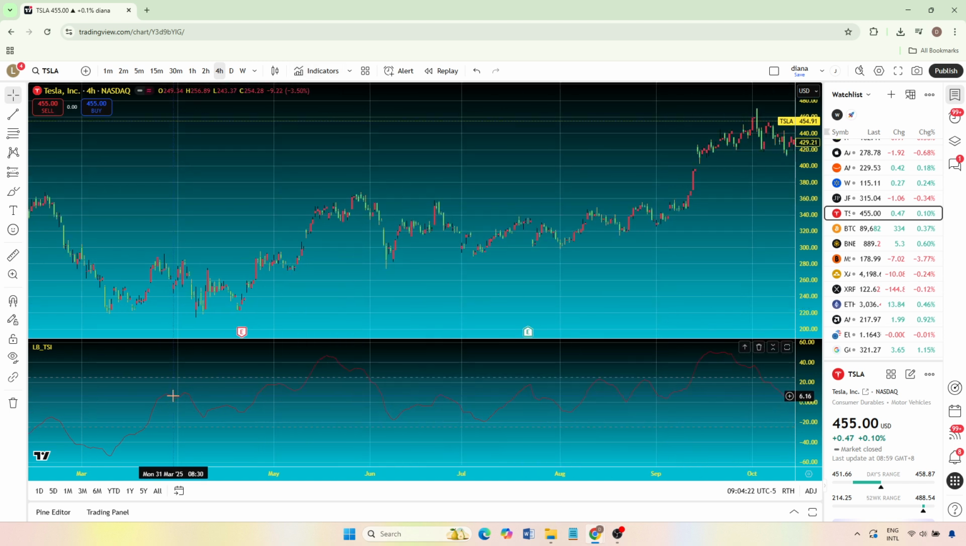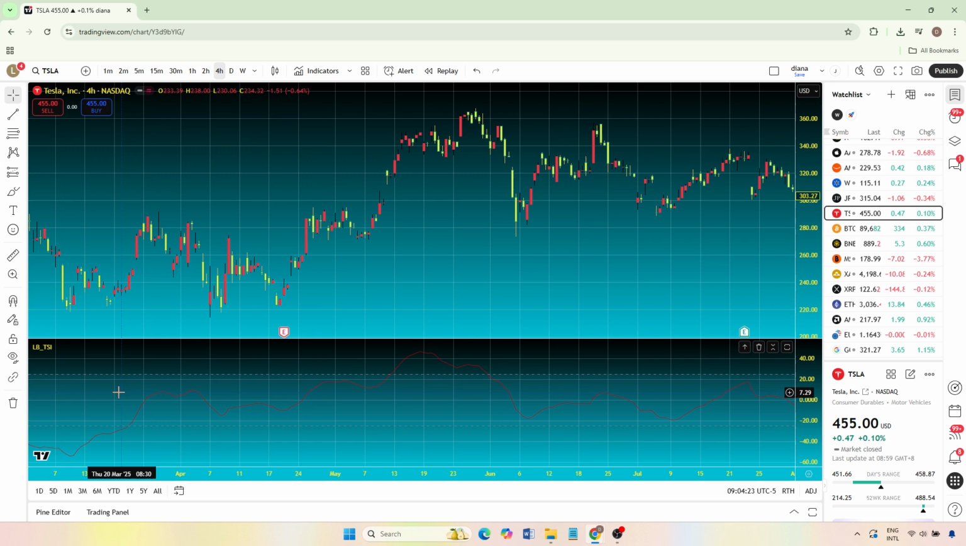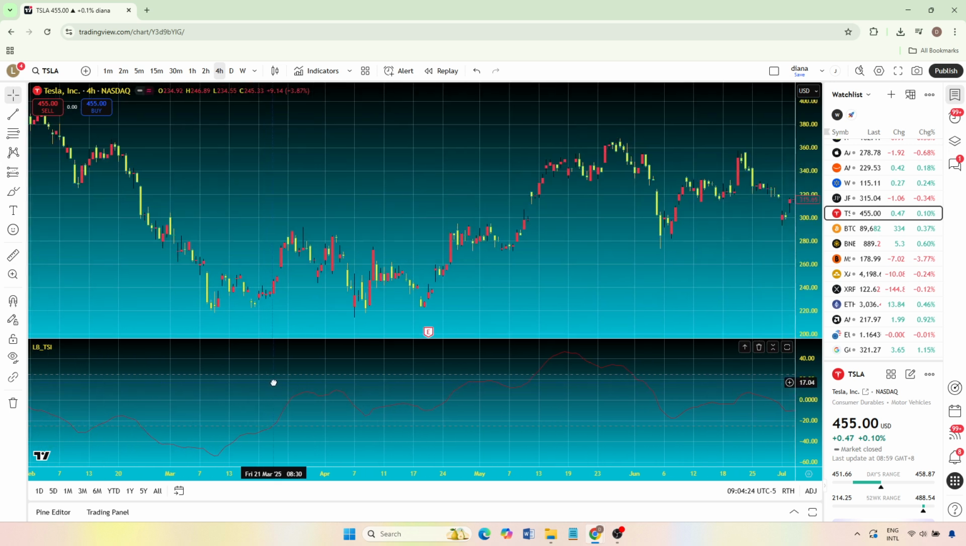As soon as you do this, the indicator will be added to your chart, usually in a separate panel below the main price chart. With the indicator added, the next step is to adjust it to fit your trading style. On the left side of the TSI panel, or near its name, you'll see a small gear icon for settings. Click on that settings icon.